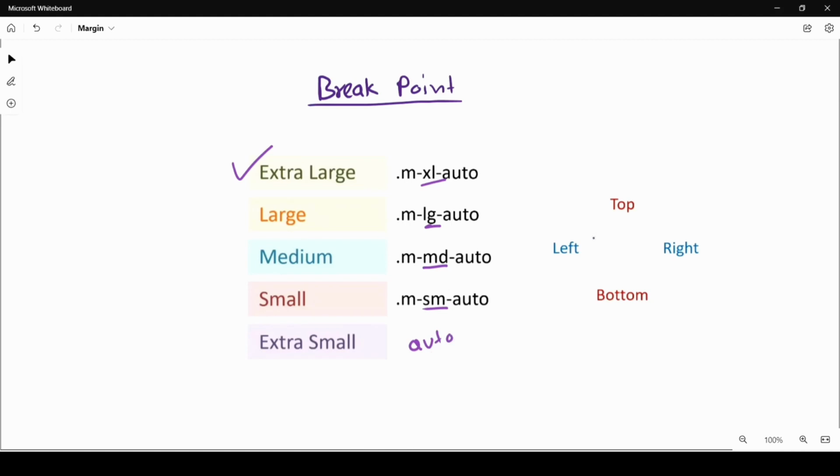Okay, now one thing I want to tell you is that when you provide margin auto, it takes left, right, top and bottom margin. Okay, now we'll see how we can practically implement this.